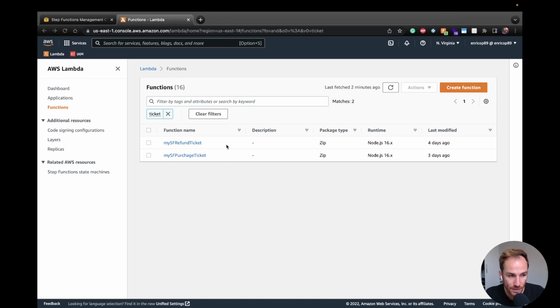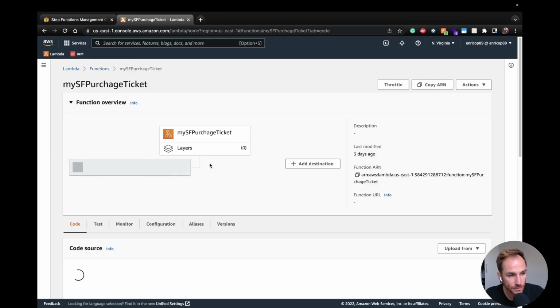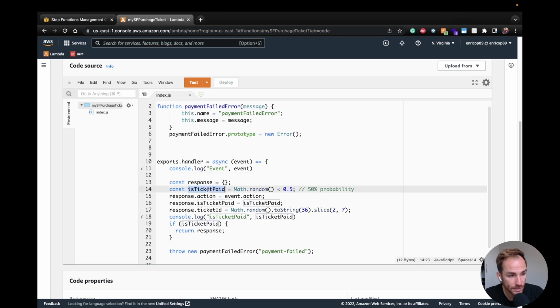Here I've already created the functions. I'm going to show them to you. They're very basic. So I'll show you the purchase ticket function. The idea here is to have a function that simulates a failure. So I have here a dummy function that gives a 50% probability of true or false. And then based on the isTicketPaid value, I'm going to reply with the response if the function has been successful. So I'm going to send back to the Step Function isTicketPaid true, a ticket ID that I'm going to save in Dynamo, and the action, which is purchase ticket.